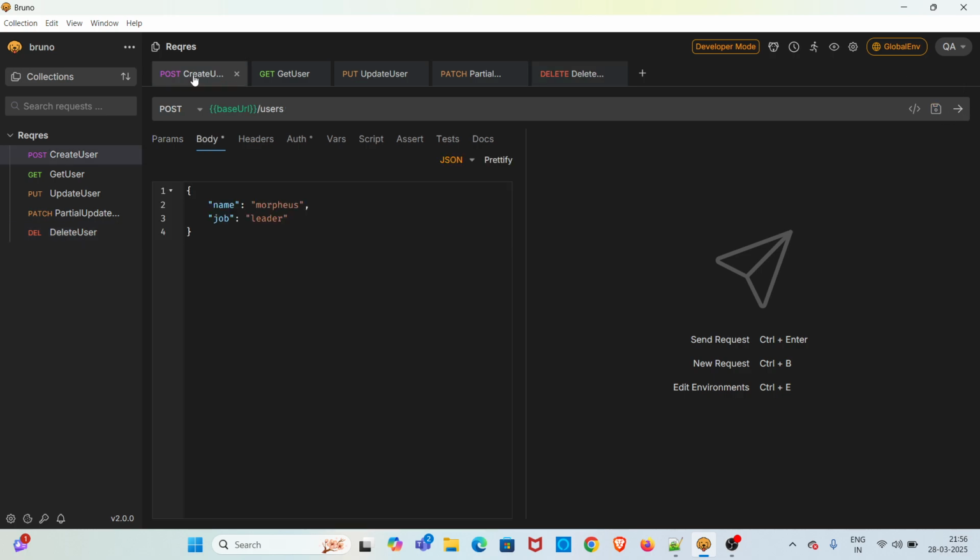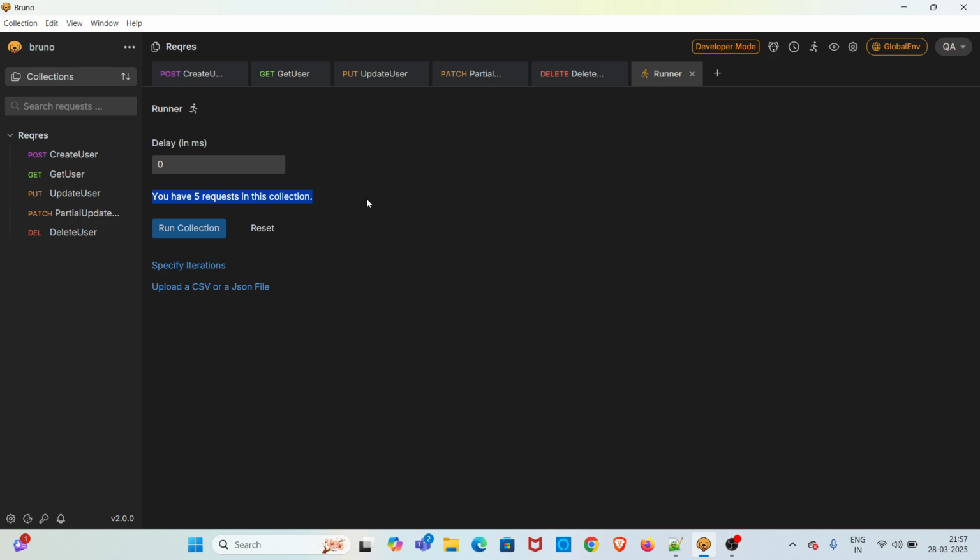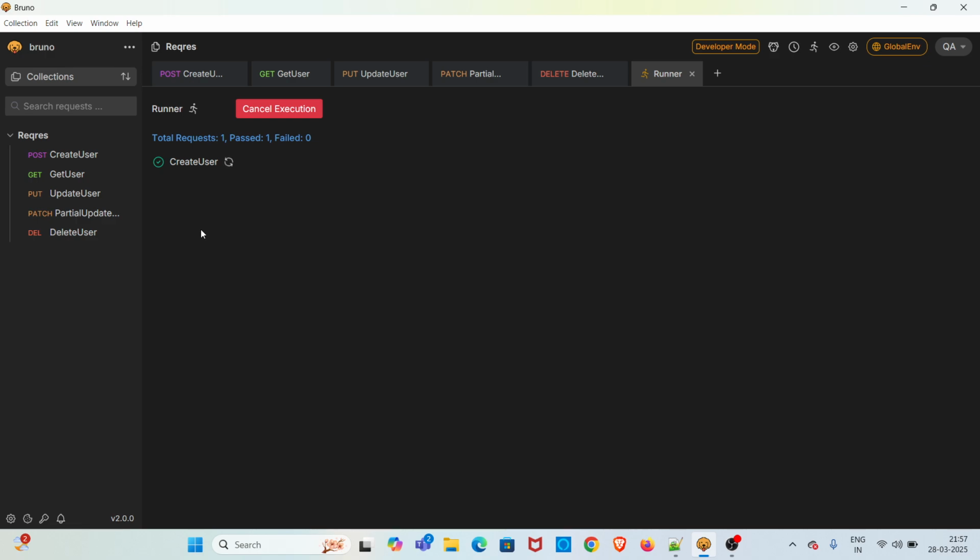Make sure that the requests in this collection are working perfectly fine after using the variables which we have added in the QA environment. To do that, we have to run this complete collection. To run this as a collection, click on these 3 dots. There is a run option. You can see this particular information is shown in this screen. You have 5 requests in this collection. To run the complete collection, just click on this run collection option.